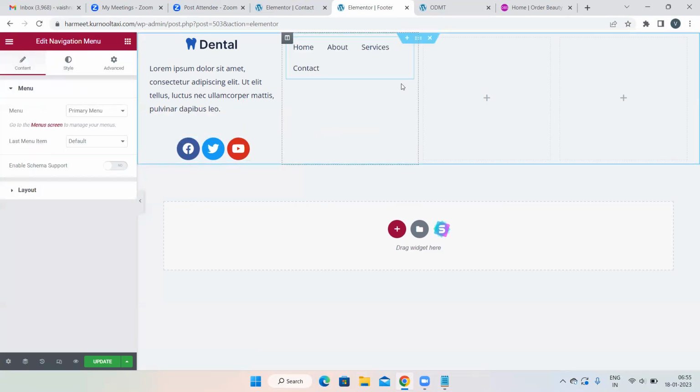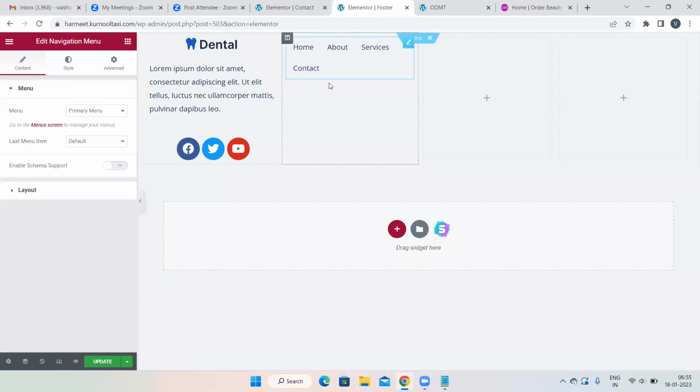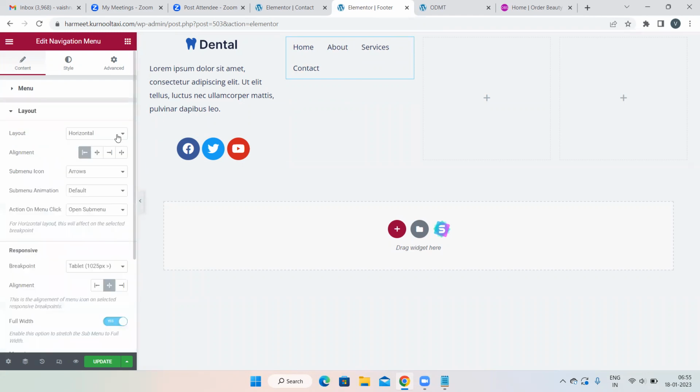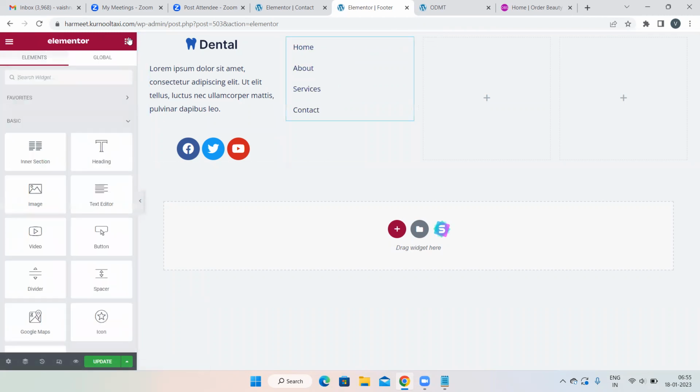And whatever pages are there in our website, all the 4 pages or all the 6 pages, 8 pages, however many pages are there, all those pages will be appearing to us over here. That means all the content you have added in the menu will be appearing to you over here. Now it is in a horizontal alignment, right? So you can just click on layout over here and change it to the vertical layout. So these are going to appear like this. And for this, you can give some name also, like a heading called quick links or something like that.